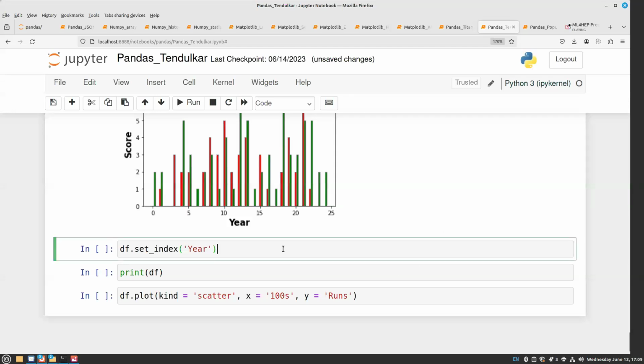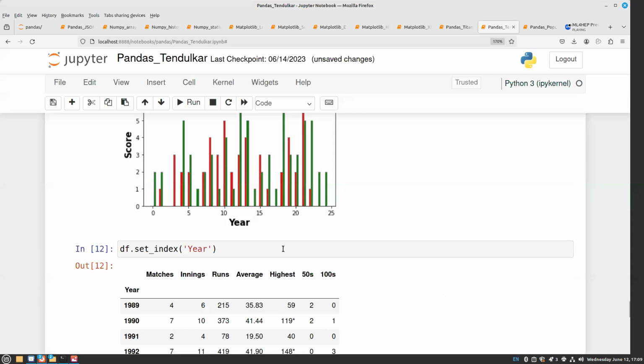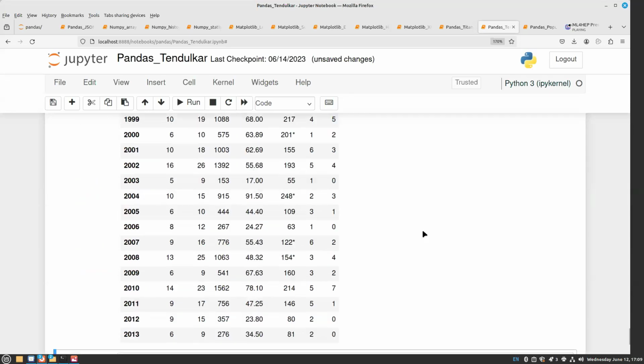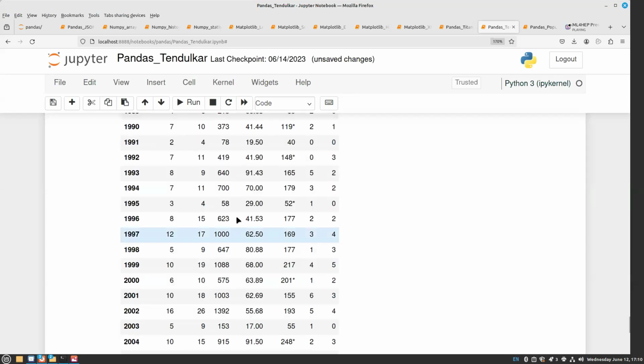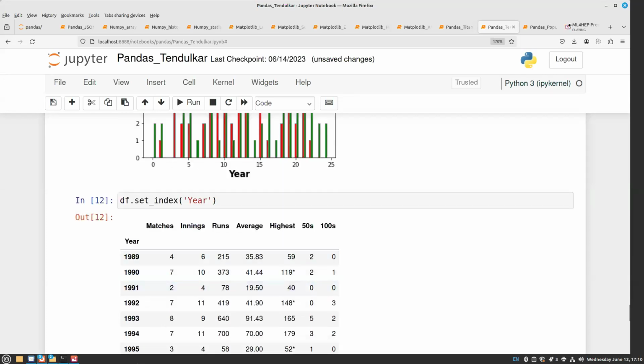And finally, let's see. You see that in Pandas you can also do a very interesting one. Instead of having an index which is 0, 1, 2, etc., you can set your own index. What I have done here for the data frame is set the index to year. So instead of showing 0, 1, 2, etc., now the year has gone out of the column list. Now year has become the index and it shows.